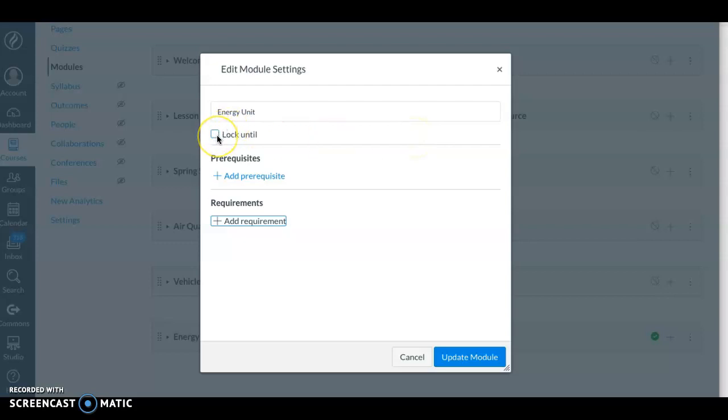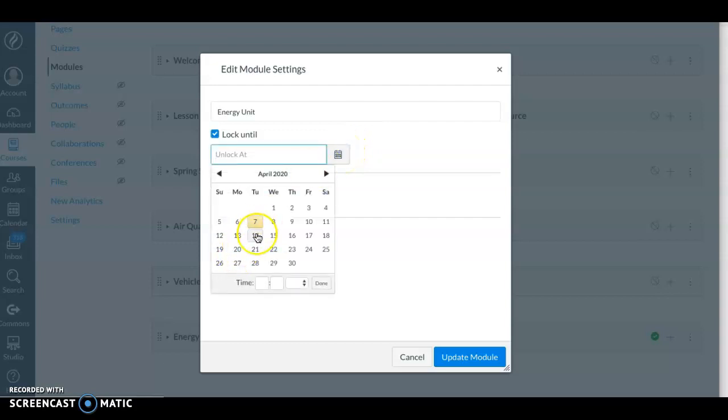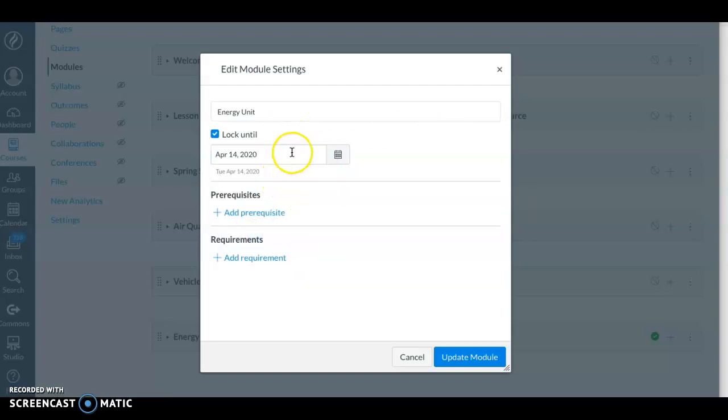But the other feature here that you will see is this lock until. So if you want to start building modules but you don't want students to have access to them until a certain date, I can set that date. So say the 14th, I want to have them unlock automatically on the 14th, then it can go ahead and do that for me. That way you can have it ready to go and set it up so that it starts on that Monday when your students are going into the class.